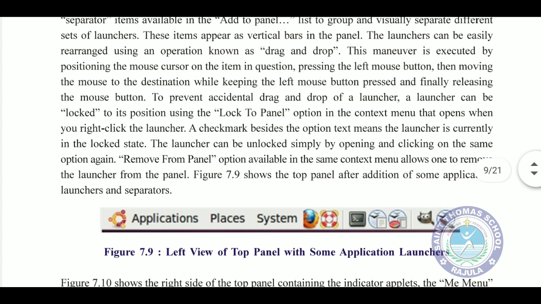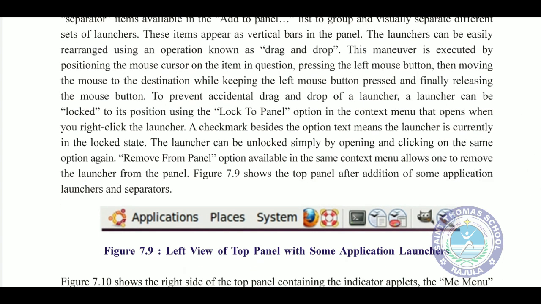Then here you can see the left view of the top panel with some application launchers. Here you can see this is our top panel and this is the left view.